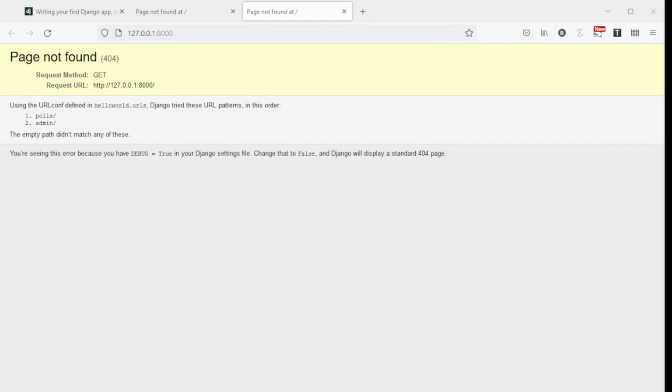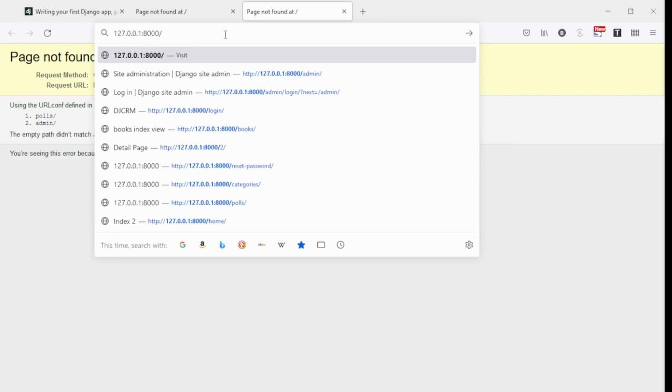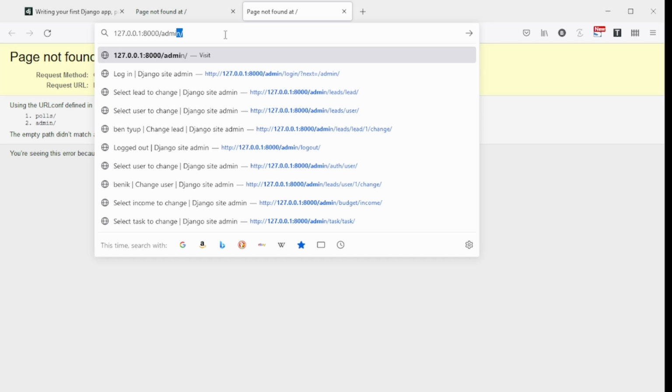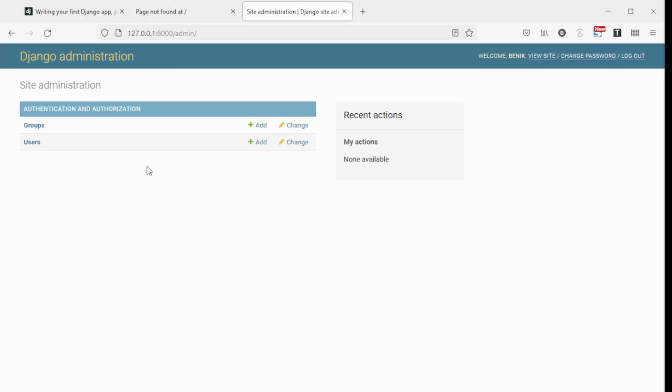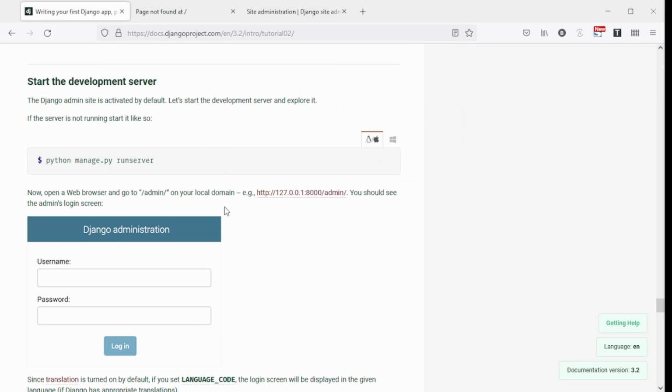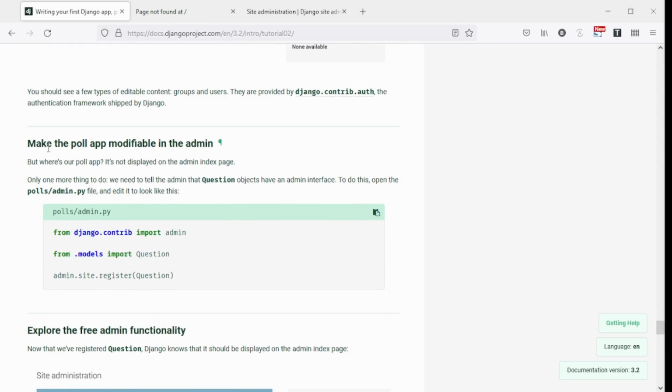Okay, now this is our server, and in order to access the backend, we're going to go to the admin, and here it is, and here's our backend. So now the backend has a bunch of stuff, but the problem is we cannot see our question. So that's the next step. As you can see, it tells us this is what we're going to see, and we're going to make the poll app appear in the admin panel. So let's go ahead and do that.